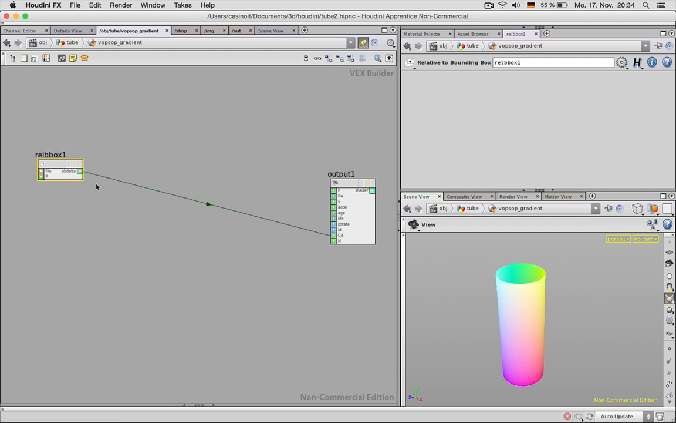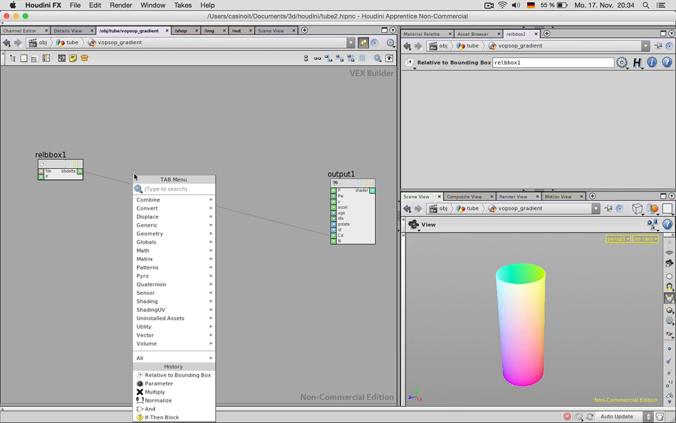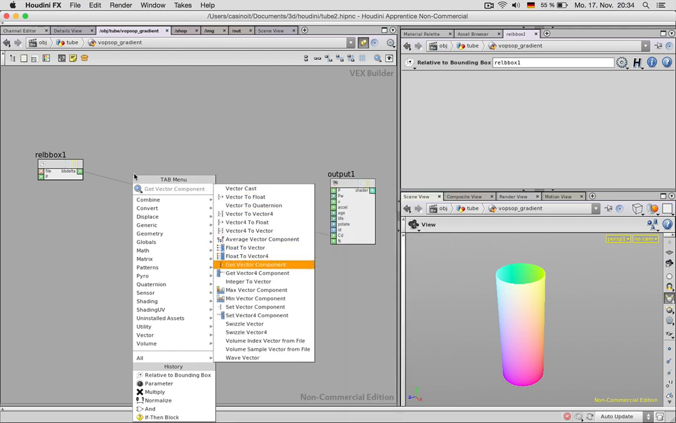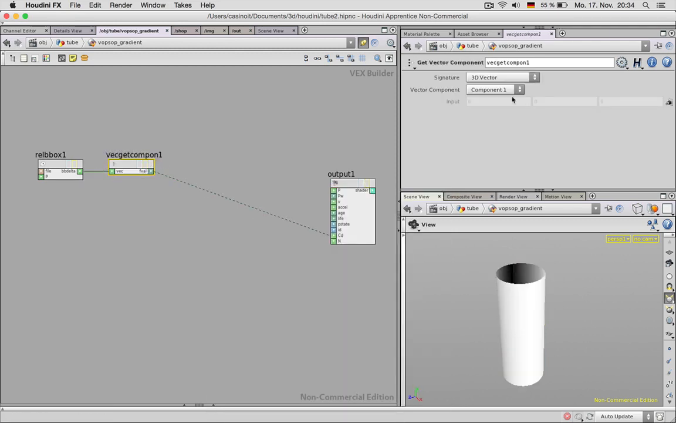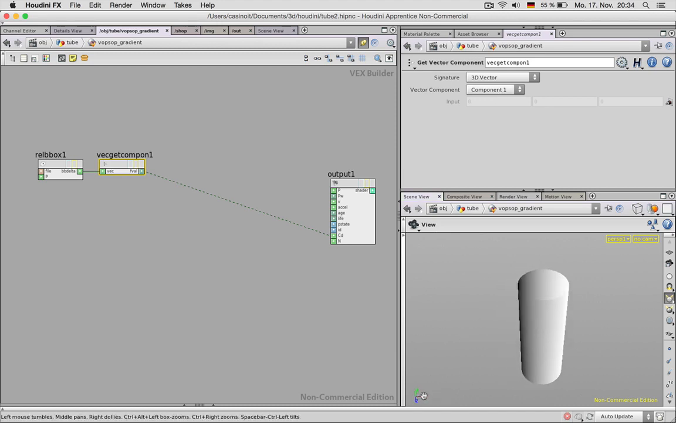So that's the next topic. We should isolate that kind of vector components. So let's just type get vector component. And here it's asking me whether it wants the first, like the red, green, or blue, or the first, or second, or third component. I take the first one because X is the first axis I want to use, and you can see already that the left side is black because this is zero, and the right side is white because this is one.